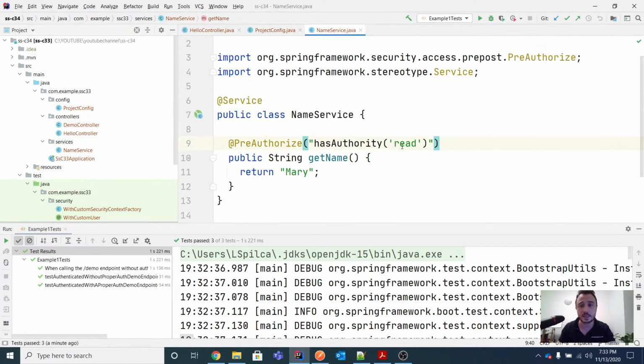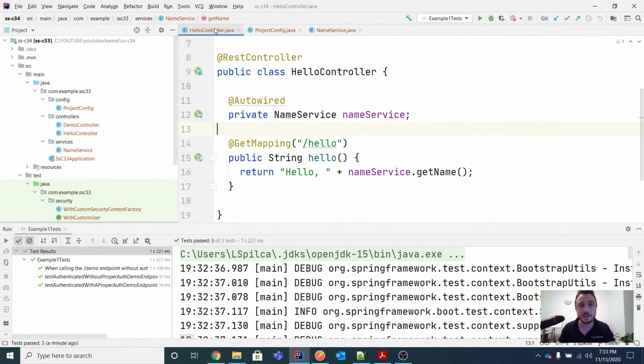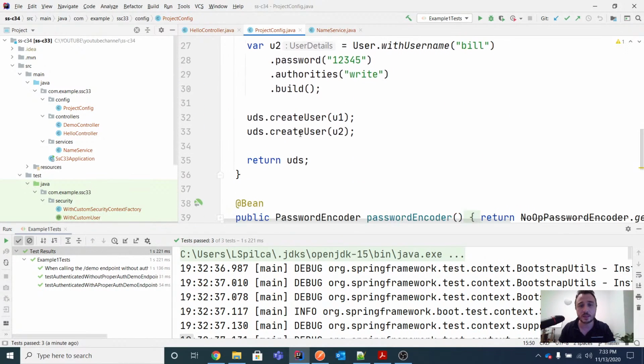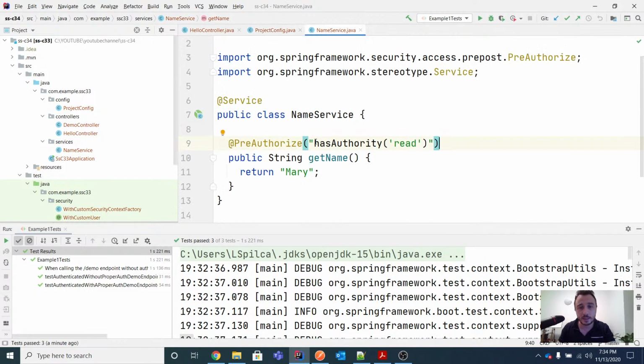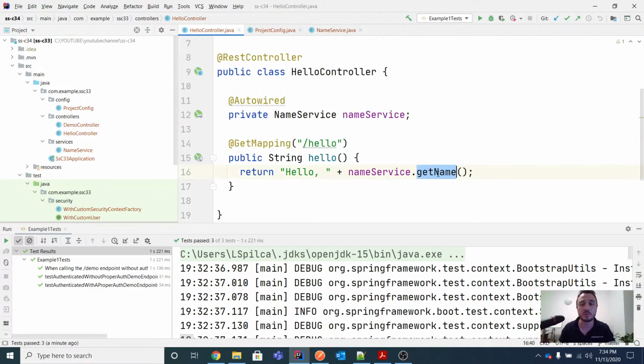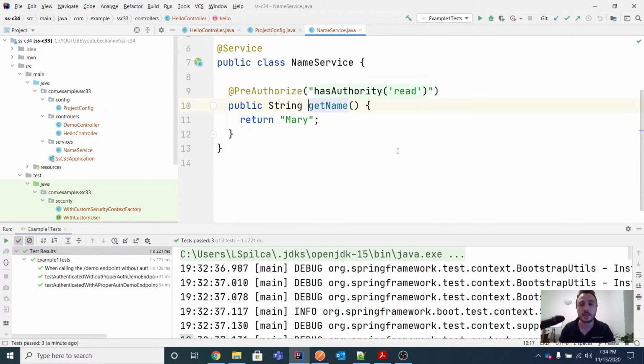And because of this, even if at the endpoint level I allow any authenticated user to call the hello endpoint, in the end only those having the authority read will actually be able to call it. From the controller I go into the service, and this method cannot be called by a user that doesn't have this authority, because this is the way I have applied my authorization configurations at the method level.